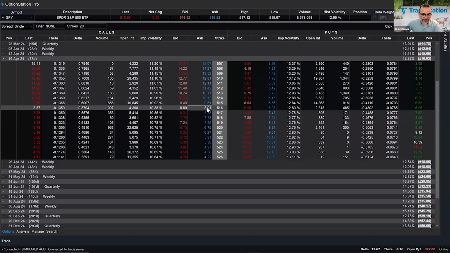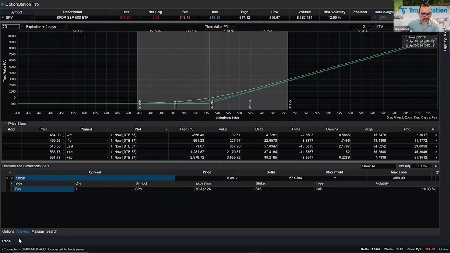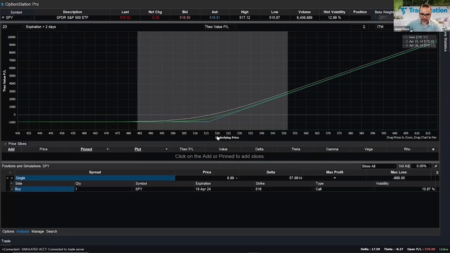Let me go ahead and click it. And as soon as I do that, notice that I'm switched over to the Analysis tab, allowing me to see a graph of that position. Pretty cool, huh? Now, this allows me to do some analysis on this single call. Let me go ahead and reset my view here to the way that it comes on by default. But the call that I clicked on is visible right here at the bottom. You can see that this is a buy, one, SPY, and we have the expiration here, the 19th of April. This is my strike and a call.